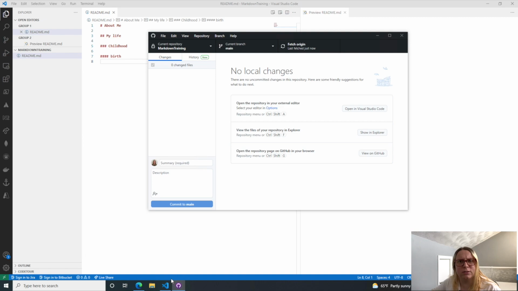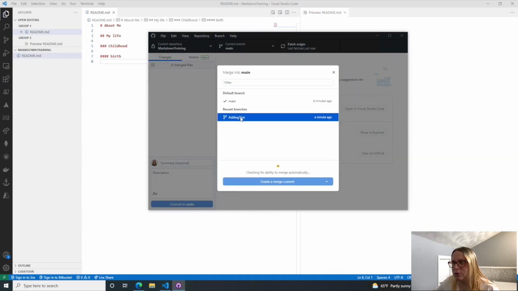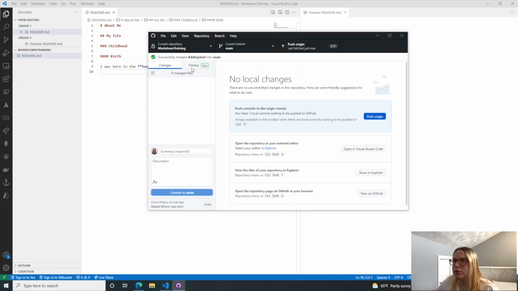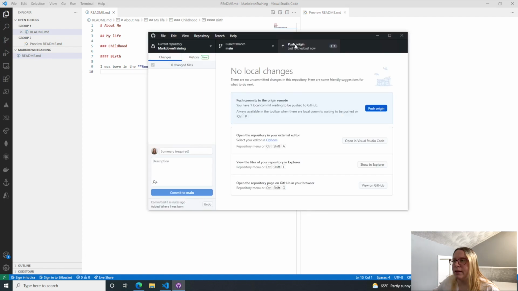But I want to bring those changes in because I'm okay with what I did. So now what we're going to do is choose a branch to merge into main, and we're going to choose the adding text branch. So we're going to create a merge, and now you can see it was brought in. And now we're going to push this to the origin.